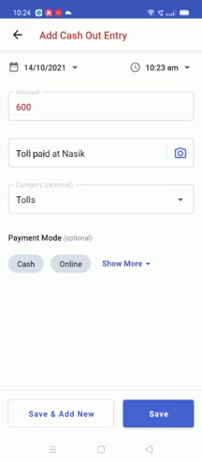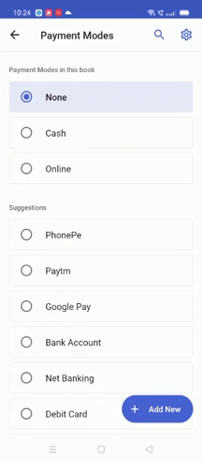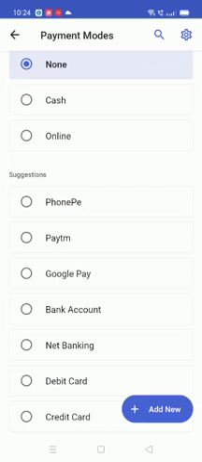The second beneficial feature we have added in CashBook is payment modes. You can also categorize how you paid for this transaction. So you paid it via cash, online or show more. We have some suggested options as well: Phone Pay, Paytm, Google Pay, bank account, net banking, etc.